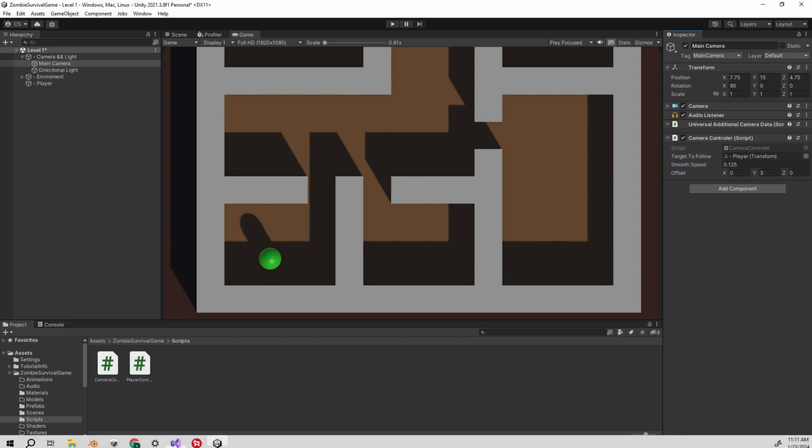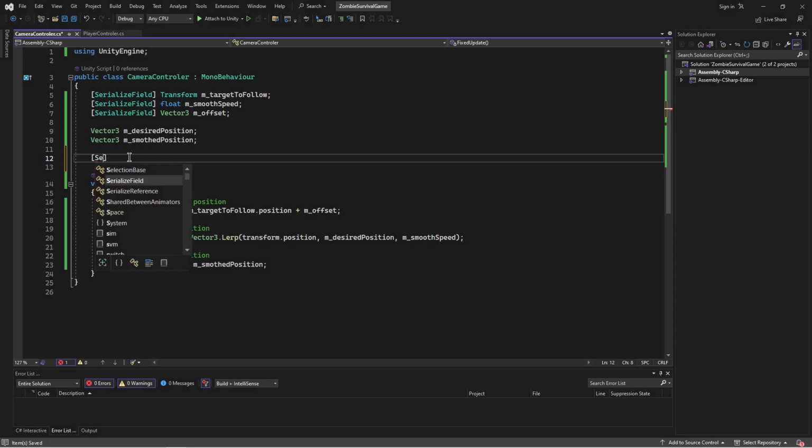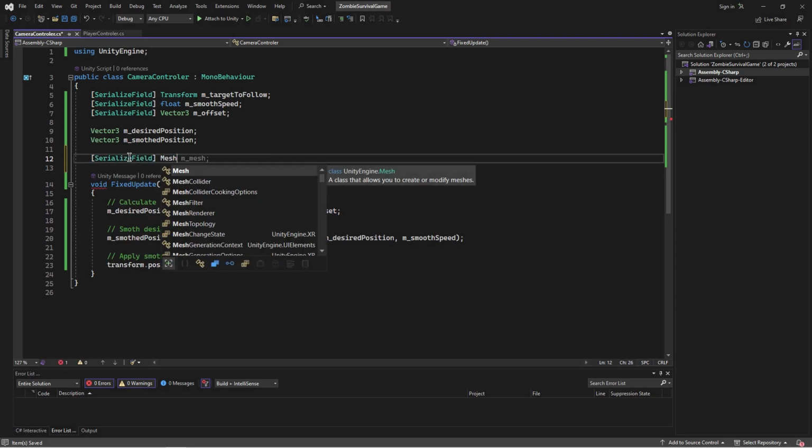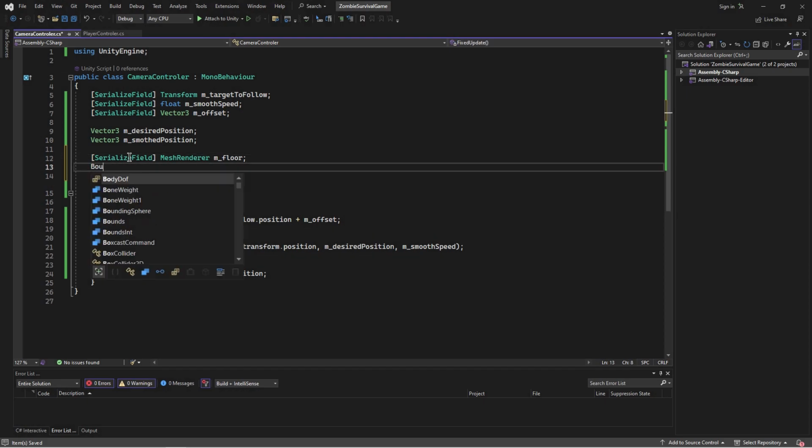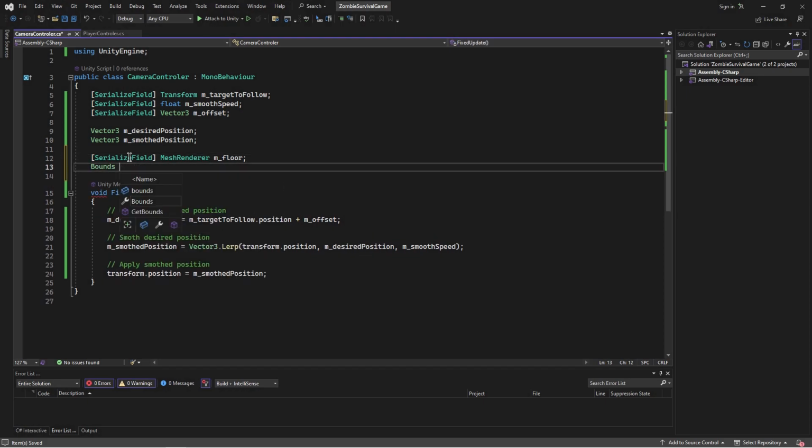Now, let's add SerializeField MeshRenderer m_Floor. So we will be able to assign and use our mesh renderer building floor to set up camera boundaries. In order to store and use these boundaries, we'll need some variable type of Bounds. Let's name it m_CameraBounds.